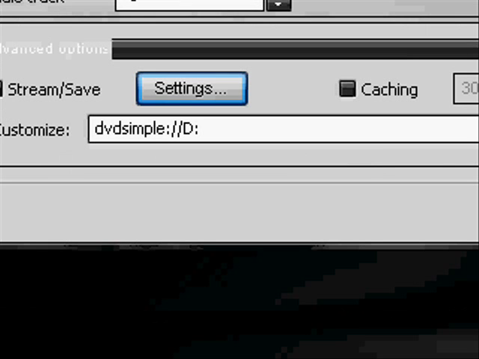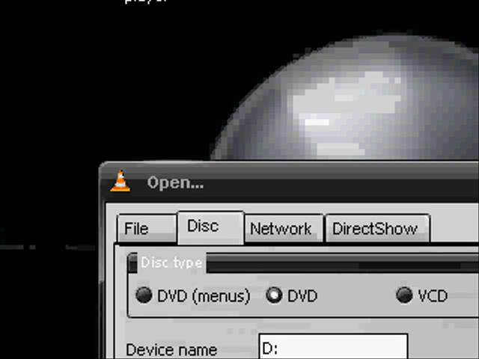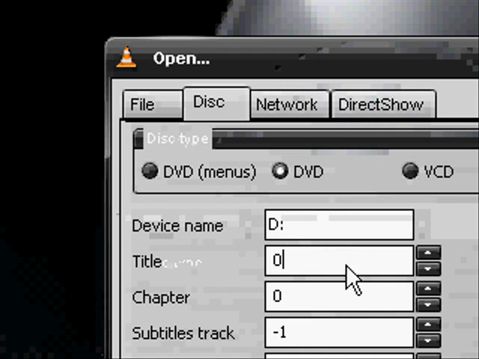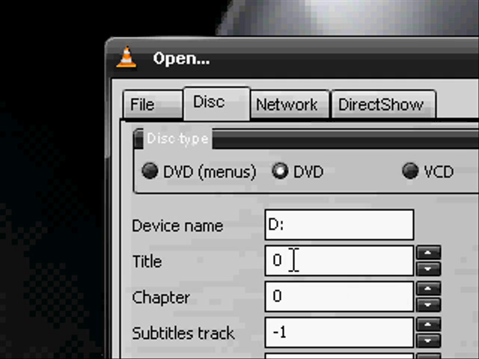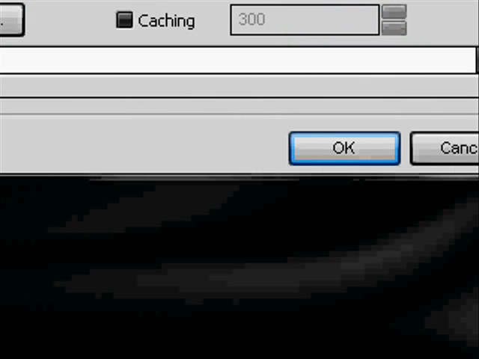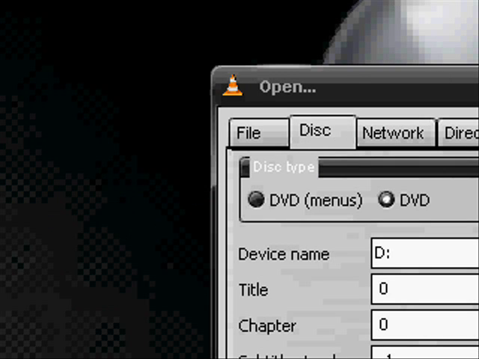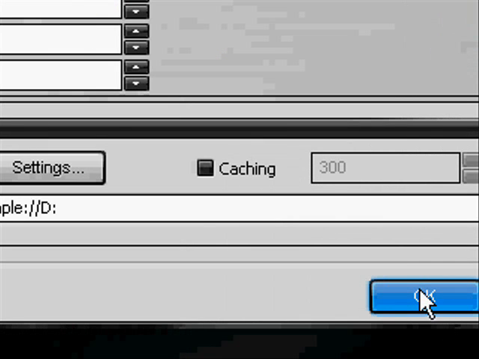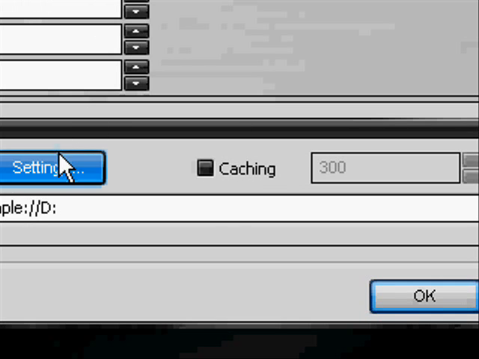And then after that, this is the title. This number may vary, it might be 1 or whatever, but in most cases it's 0. What this means is just keep it at 0 because that's default, and then push OK, and if it doesn't work, then change it to 1, 2, and so on until it works. Okay, but make sure to set all the other settings and stream save first.